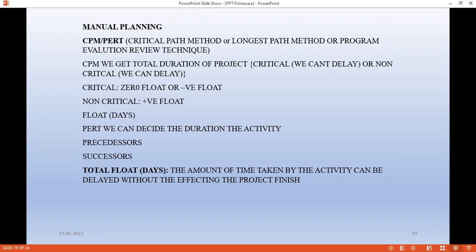Suppose if any expert person in the company is available or a senior person is available, you can take guidance from him to decide the duration of the activity. Next, we are going to have two terms here, predecessor and successor. Predecessor is the previous activity, and successor is nothing but the next activity. Next important term is total float.